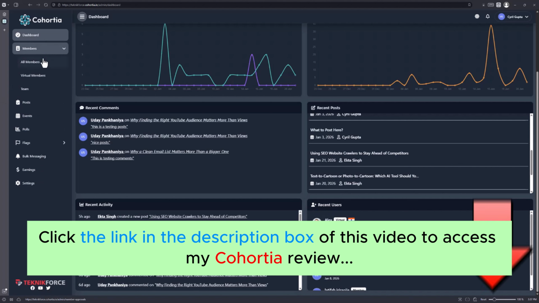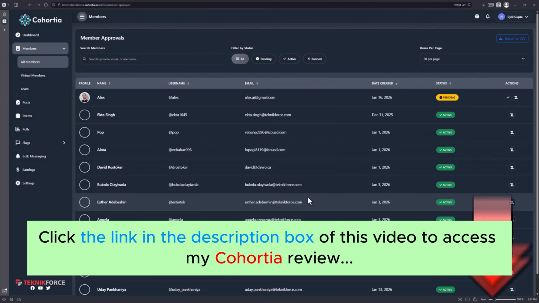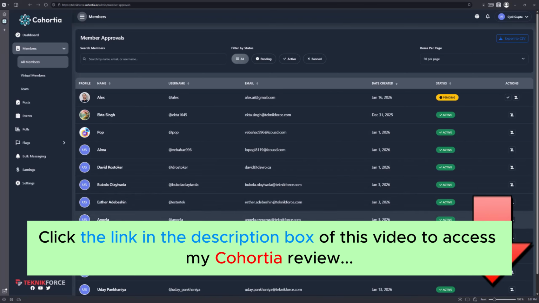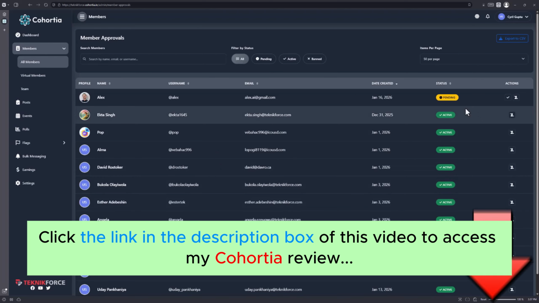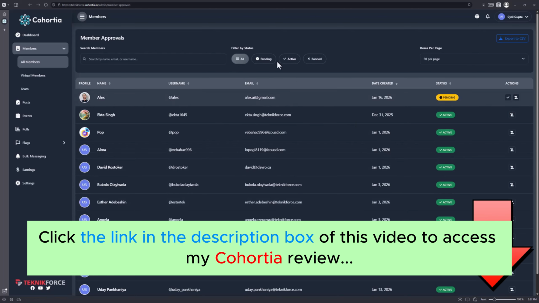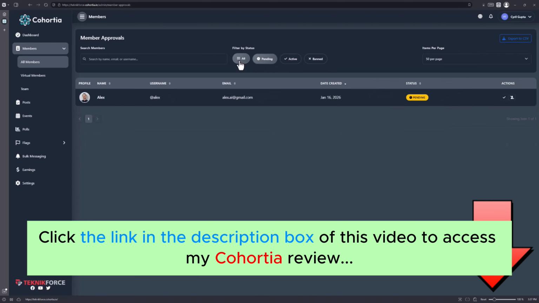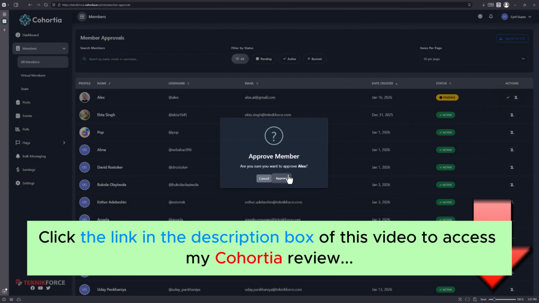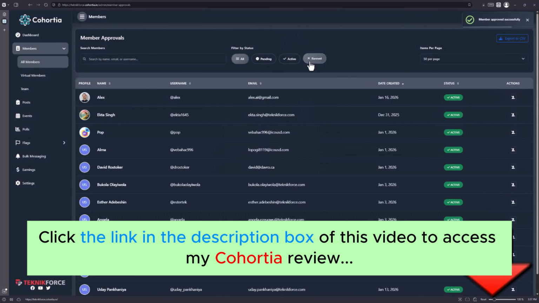Now in members, in all members, you can see the people who are the members of your community. These are your regular members, the people who might have paid you, or the people who might be your free members. Both of them are here. You can activate or deactivate a member. You can ban a member, all from this list. You can also filter by pending members if you want approval, like you could approve the member. You can also see the list of banned members and of course control various other stuff.